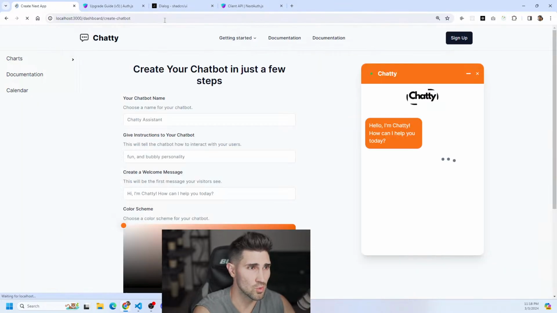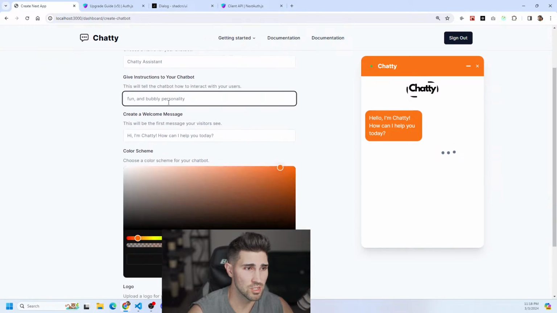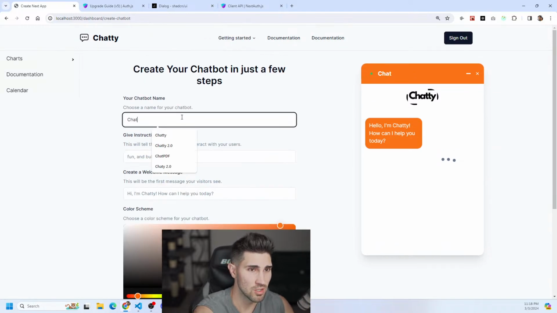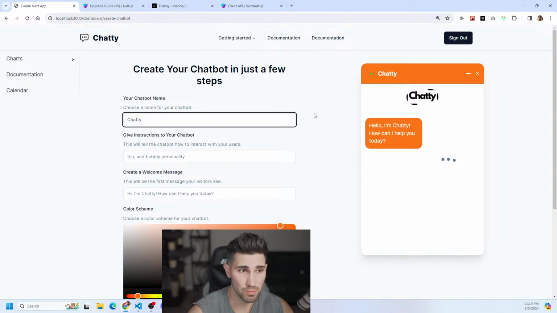Like I said, we can create our own chatbot by filling out a form and answering some questions, and whatever you put here will change, as you can see on the prototype on the right side. So I put Chatty 2.0. That's the name of the chatbot. If you don't want 2.0, you remove it. So we've done a pretty good amount already.